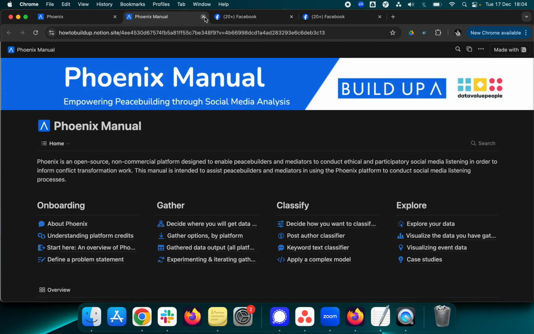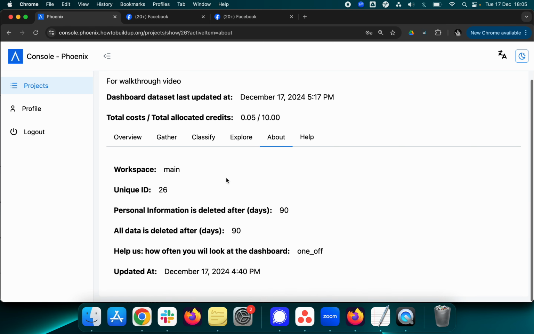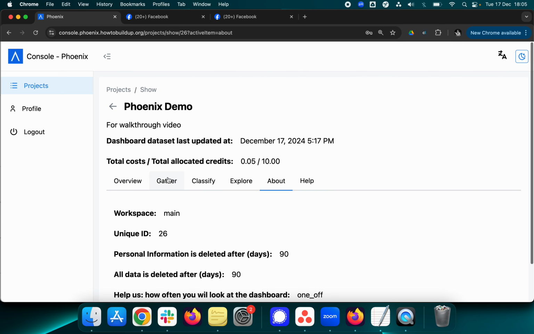And then it has the different sections of Phoenix with its different options, so gather, classify, and explore. The About page simply gives you some general information about your project, including at what point your data will be deleted for compliance reasons. And the Help button links to the Phoenix manual again. Now let's go through each of Gather, Classify, and Explore.